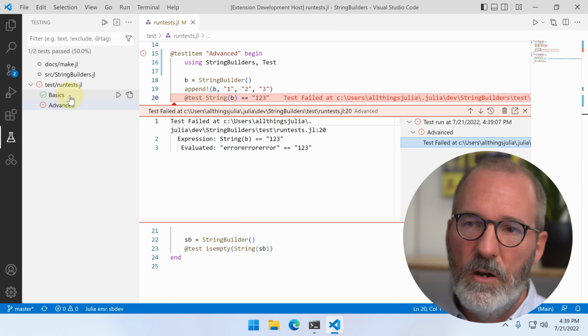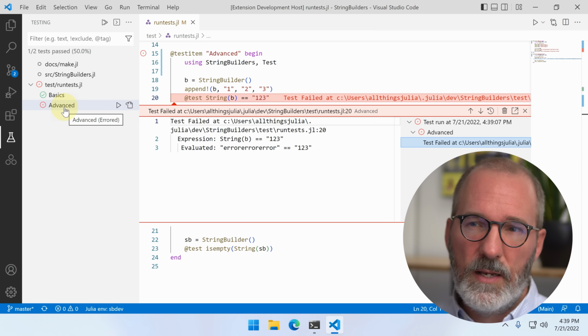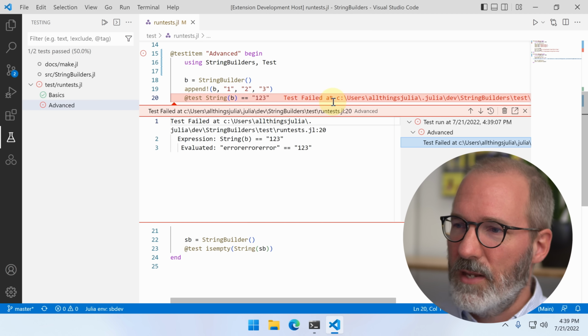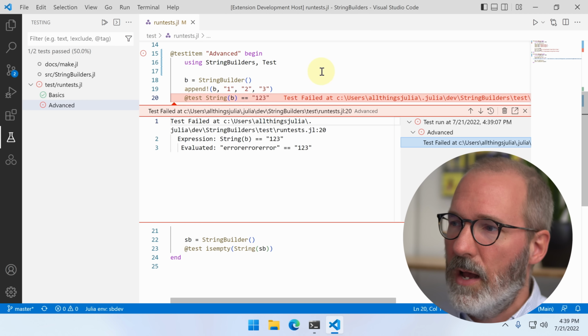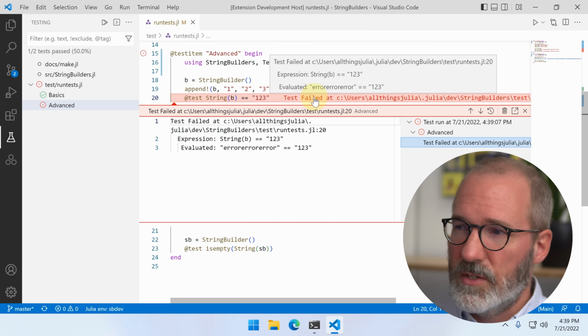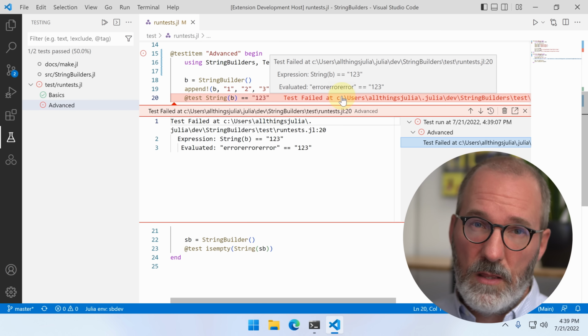They finished, and you can see here that the basics test item passed, but the advanced test item had an error. And we're helpfully taken to the place where the test failed in the UI. We get some error messages here, so we can see that the string evaluated to something that we didn't expect. And all of that is now surfaced in the VS Code UI rather than in a terminal window. So in this case, of course, I introduced a test failure on purpose.